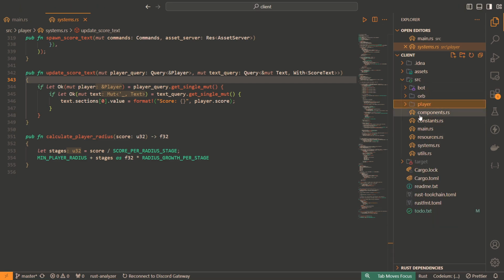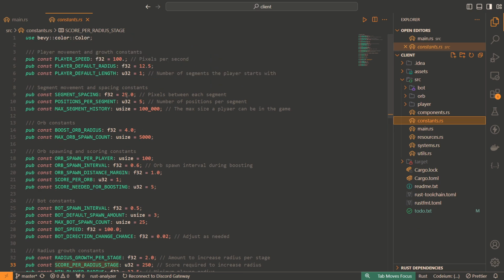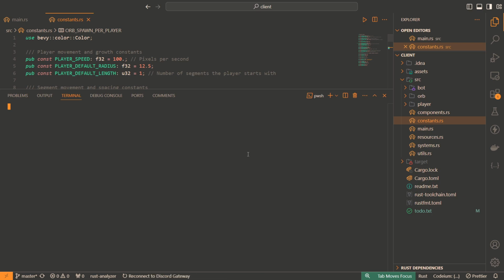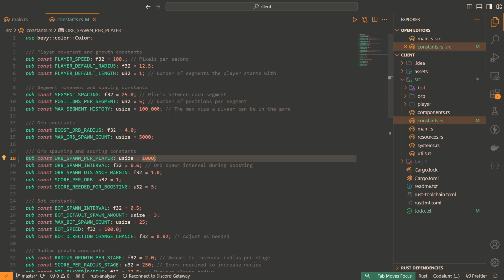If I go into my constants and I change, let's see, where is it? Orb spawn per player. So right now, 100 orbs are spawned in the game per player. I probably also have to update this to spawn for the bots as well. Let me change this to like 1,000, right? And then I run this code.